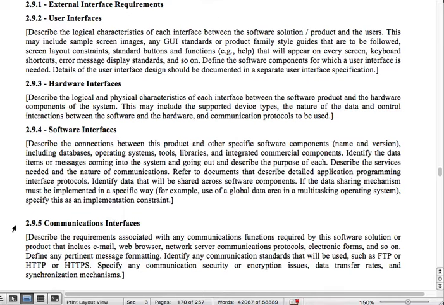Now in terms of the hardware requirement, you have to describe the logical and physical characteristics of each interface between the software product and the hardware components of the system. For example, your software may be connected to different types of devices, like a printer, fax machine or scanner. Then you should be able to capture the nature of the data and the control interaction between the software and the hardware. Okay, so this is equally important.